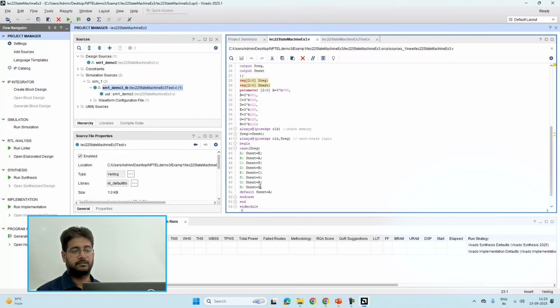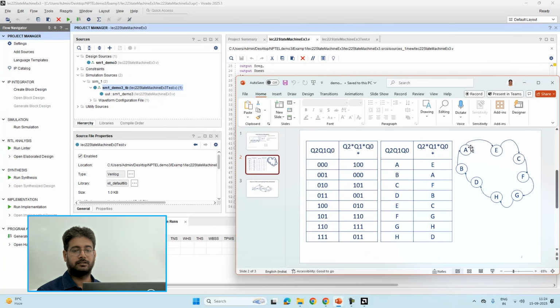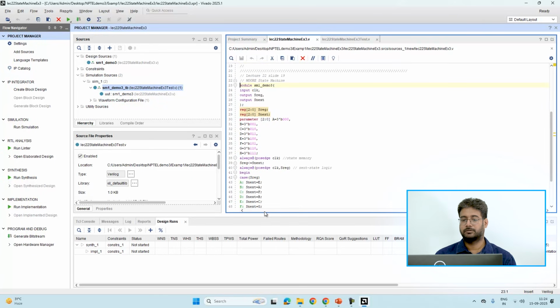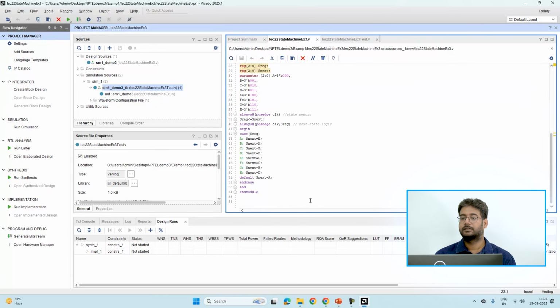If H, snext is D, and we need to define a default case also here. Otherwise it will create a latch. So snext is equal to A by default. Snext equal to A means it is the initial state, the firstmost state. By default, it will be here. Then we will end the case statement, end case, end this begin block. So begin end is closed, and then we will close the module, end module.